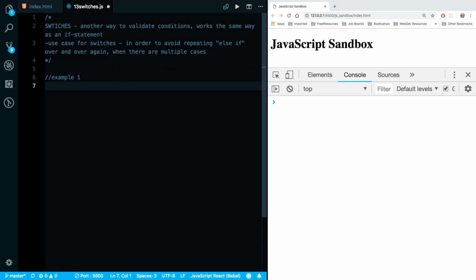So we'll first start out by declaring a variable. So we'll do const. Const color. We'll say it equals red.